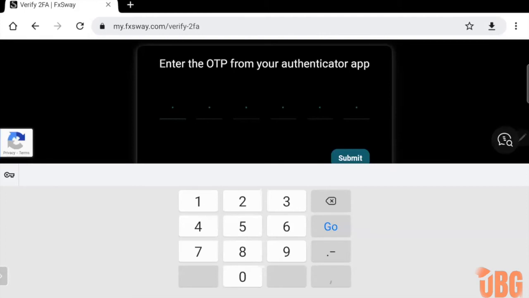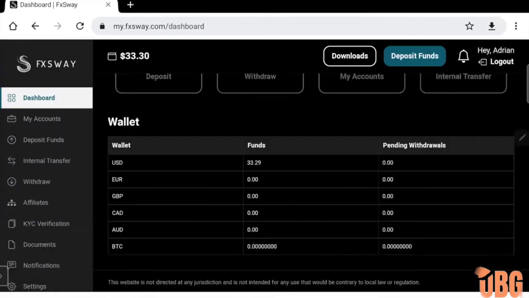Perfect. So when you see this, go to your Google Authenticator app, get the 6-digit number. So let me get mine real quick. And you see, boom, I'm in. Once I put it in, I'm in. I'm there.